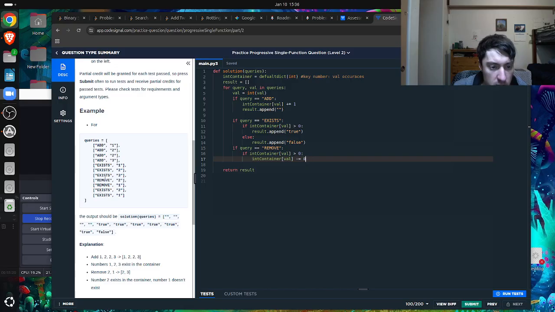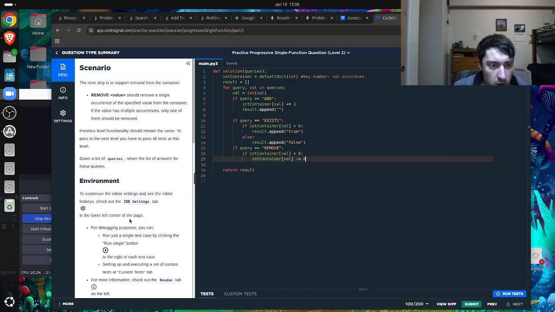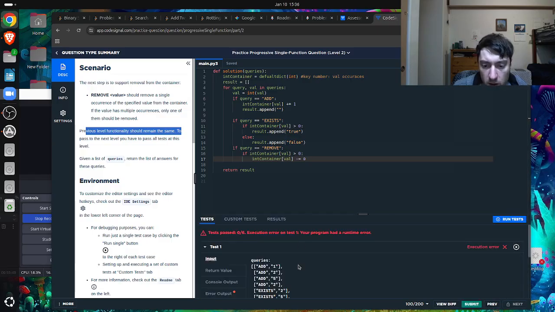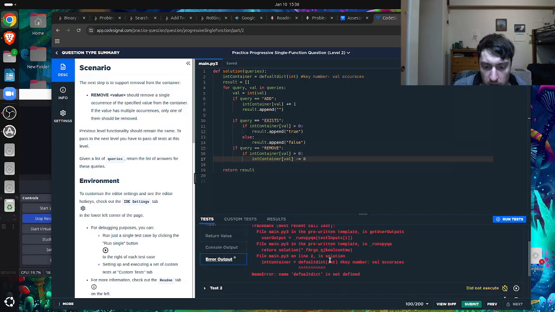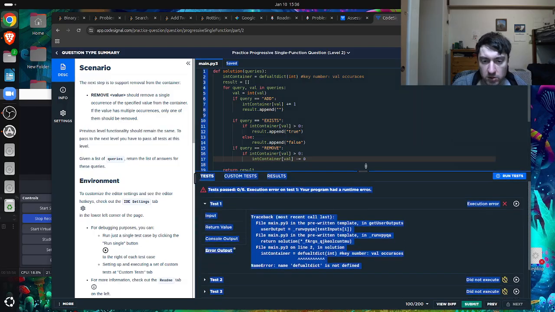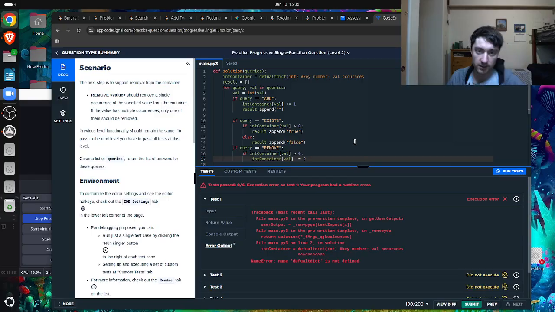And what does it return? Exists. So it looks like it returns nothing. Is that right? If the value has multiple, only one of them. Okay. Previous level of functionality should remain the same to pass. Let's try it. Okay, so it's unhappy. Error output. Another thing is trying to play around and see what they actually allow you to see, so that way we have some debugging capabilities.